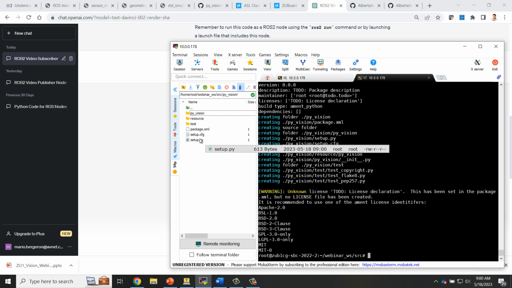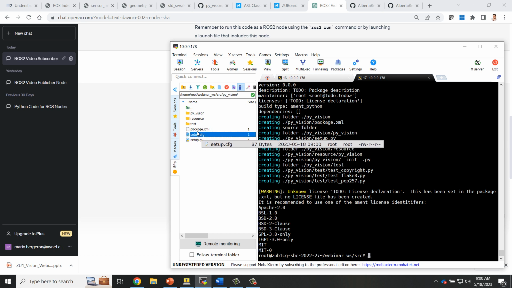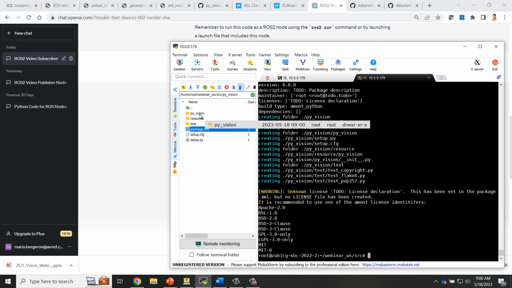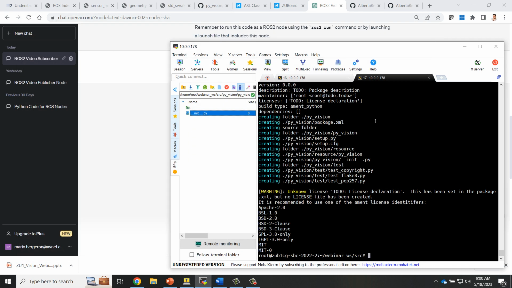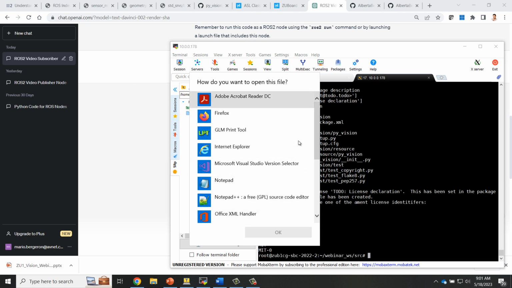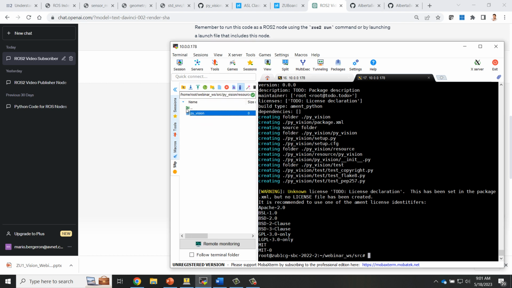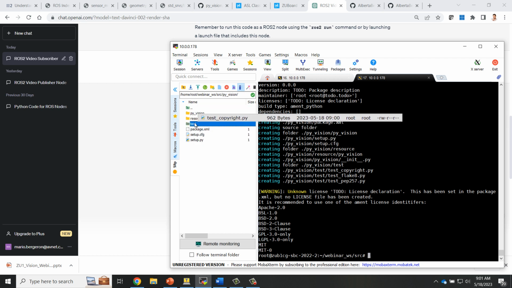We have these three setup files, setup.py, setup.cfg, and package.xml. And this is where we have our source files. There's nothing in this init.py right now. There's nothing in this resource file either. Zero bytes, it's empty. There's various test scripts here. This is just standard infrastructure if you want to do unit tests on our package.